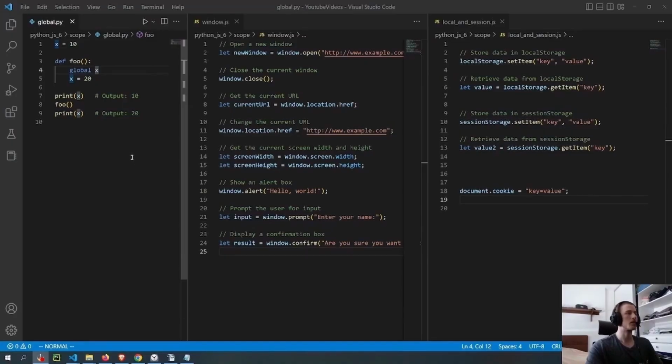So in Python, we have a special keyword called global, and that keyword allows you to make a local variable have global scope. So it gives access to the variable to the entire program.